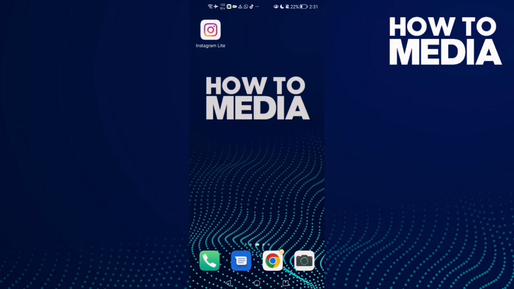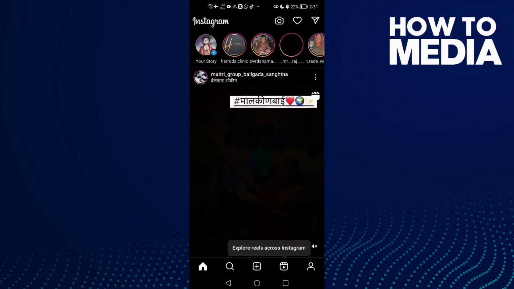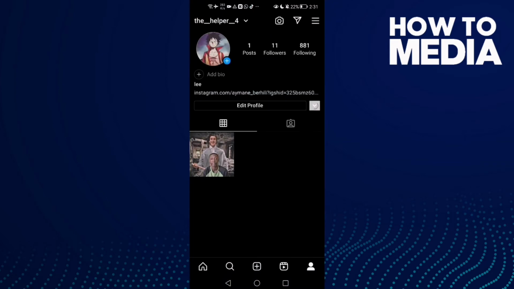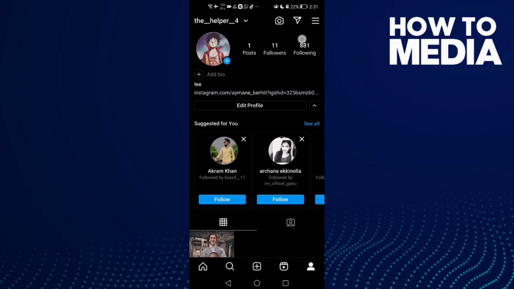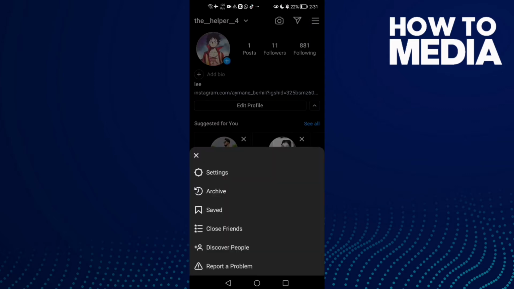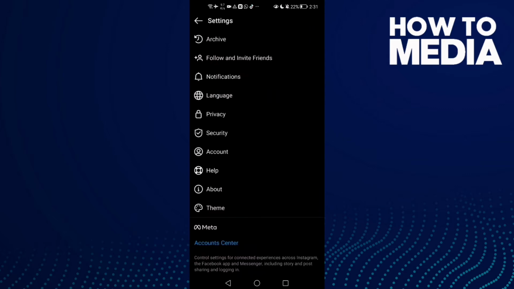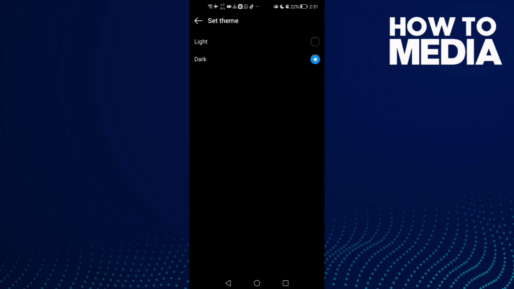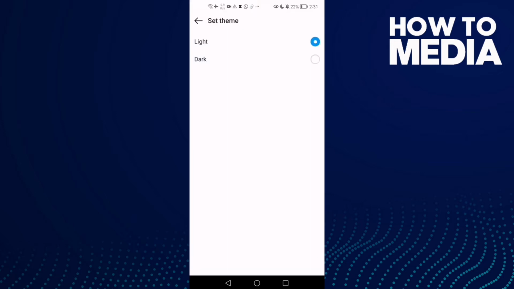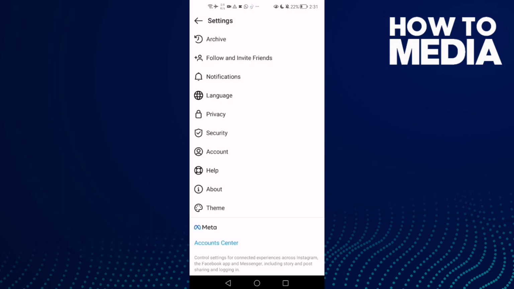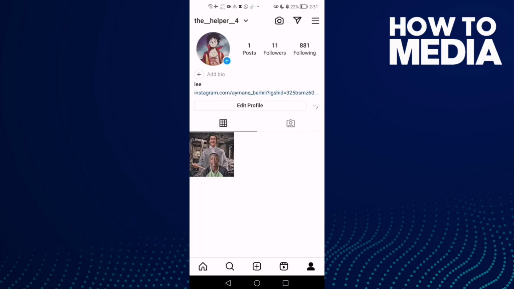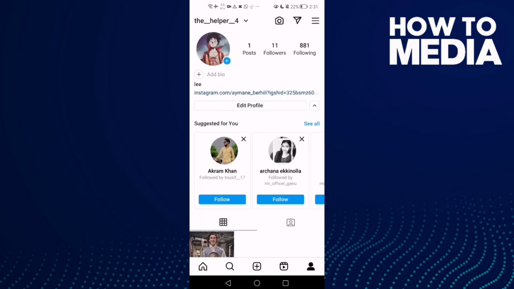First, open Instagram Lite and then just click on your profile and then click these three lines in the top corner, and now just click settings, and here you will find theme. Click on it and then just select light here, and as you see, light mode has been enabled. And then just go back, it will be saved. And that's how to enable light mode.